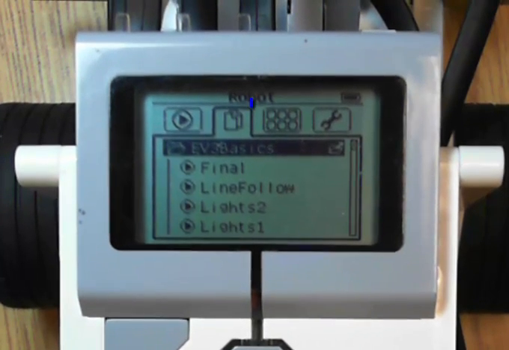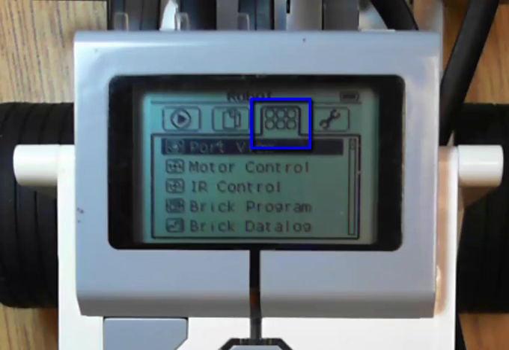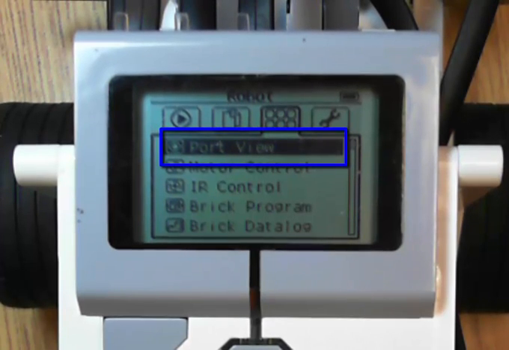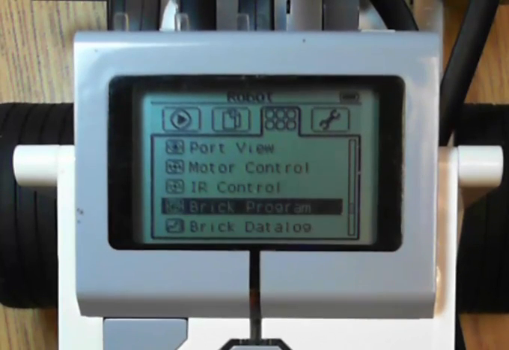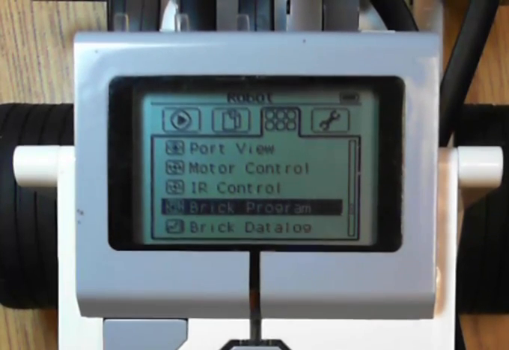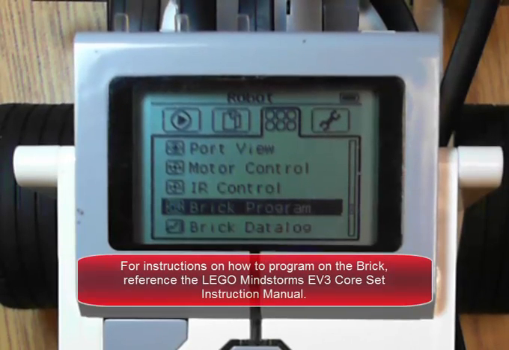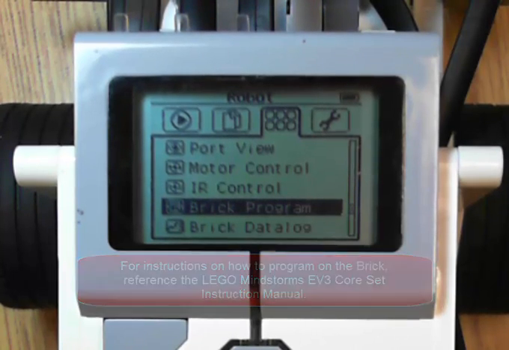Navigating right again, we get to the Brick Applications tab. Right off the bat, we see what's the most important thing in our application, and that is the port view. But you can also navigate down to Brick Program, where you can actually do some programming directly on the brick, but it's a little cumbersome, so we won't be going there. If you want some examples of how to do it, reference the core set's manual.